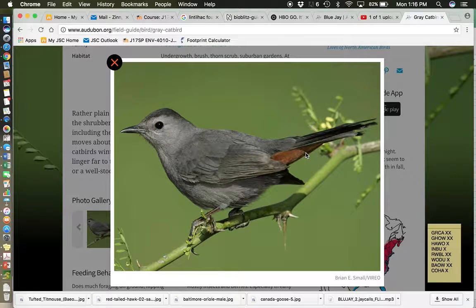And birds often have color there. As you might suspect, it's probably a good place to hide color. So you can still be camouflaged because it doesn't show up all that easily, but you can display it by flicking up your tail when you want to. So this is the gray catbird, and this is a bird that you do need to know by sight and sound.